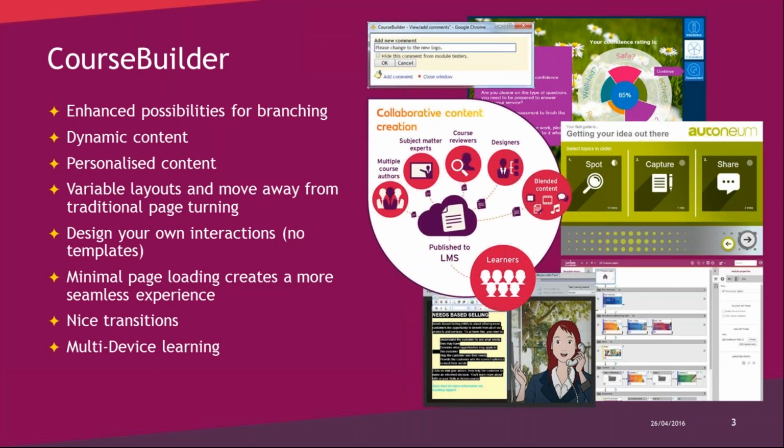They talked also about the fact that now we've got the minimal page loading, that we're able to create these seamless experiences. And if you add some nice transitions to the above, we're now able to create explainers within CourseBuilder. Now, explainers are short animated sequences, so there's a big appetite for those at the moment. Historically, we've had to use other packages to create those, but now we're able to create them in CourseBuilder. I've got a short example to show you if we have enough time today.